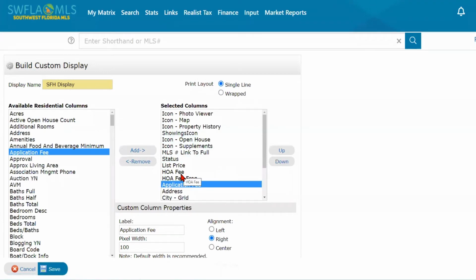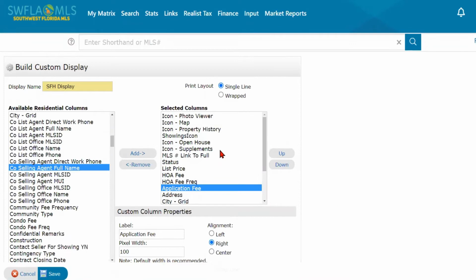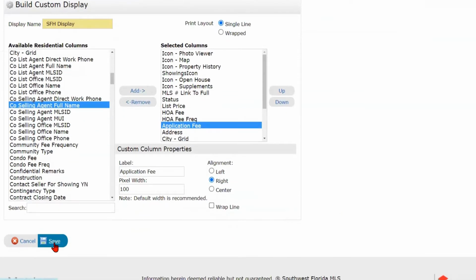I'll show you in just a moment. When we go back to that results grid, we can see not only the HOA fee and the frequency, but if there is an application fee. And of course, any other fees that you would want to add that you might want to be able to see in your results grid. Once you're all done, you're going to click save.